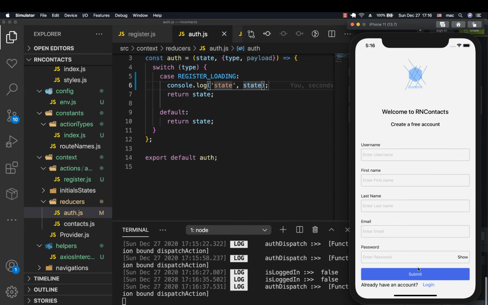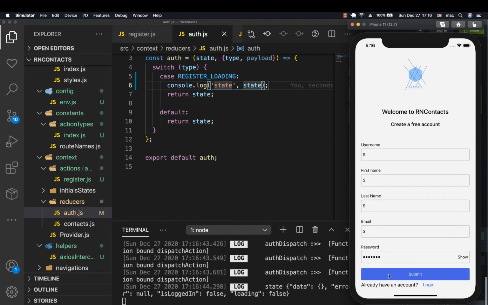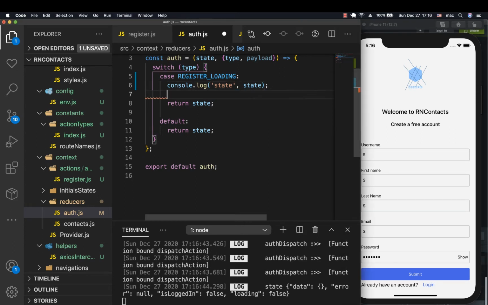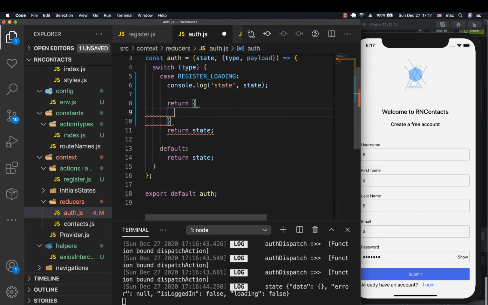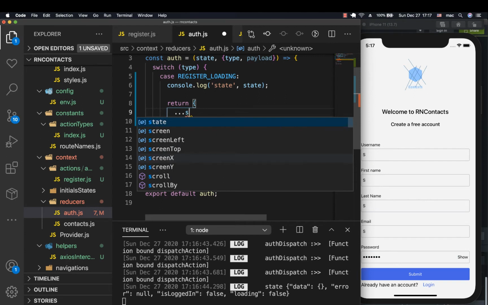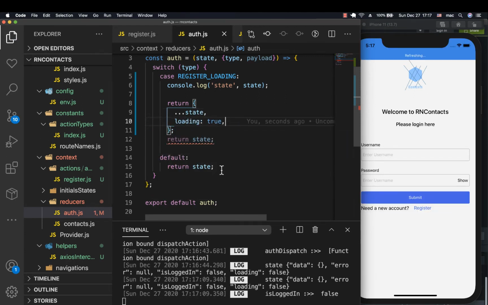So if we came here and did a submit, let me first fill in data since the validations won't let me. Submit. You see we have data, we have is logged in, we have all this other stuff. So what we want to do, since this is specifically the auth state, is return the state that is there and only change the loading state. So we can say maybe we are loading now.